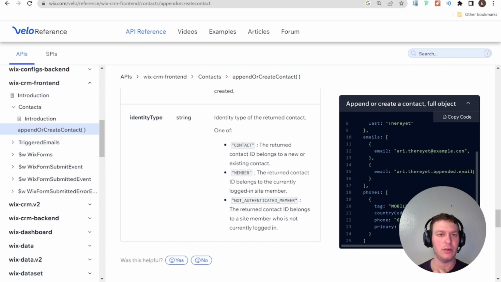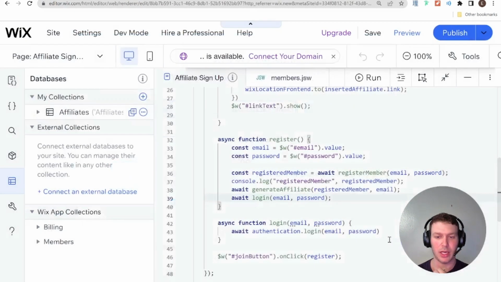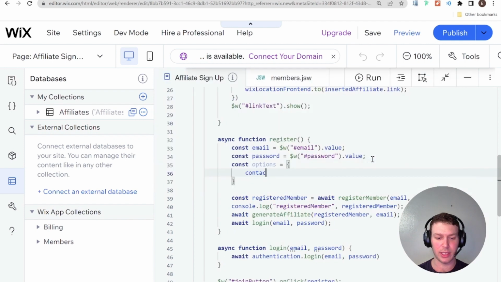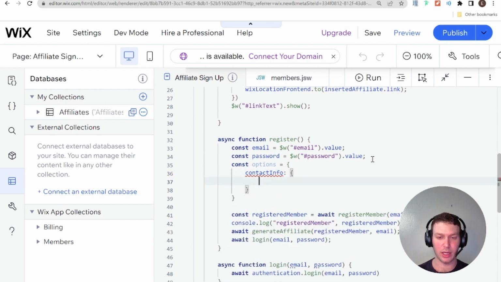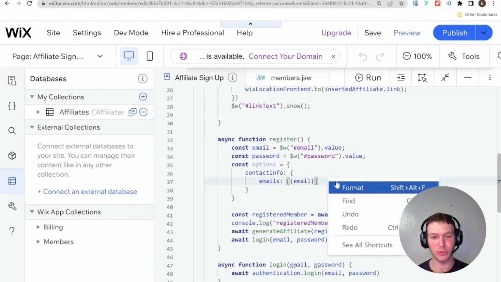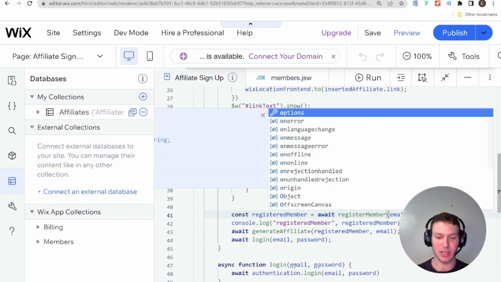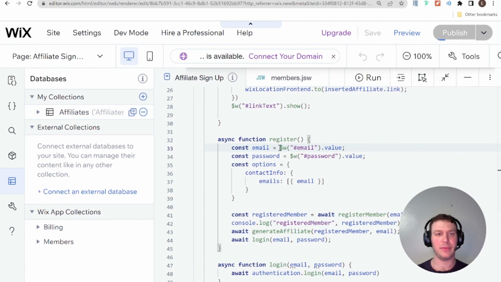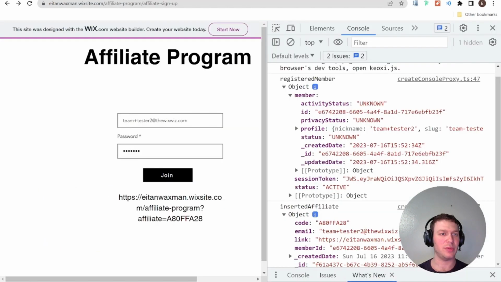So we're going to do that over here. So I'm going to add that, say, const options equals to, and then here we're going to have contact info, and then we're going to have emails. It's just going to be an array with an object email and the email. So basically that. Cool. Not too complicated. And then we just need to pass in the options over here and publish that. And we'll have our third test just to make sure we have everything we need.